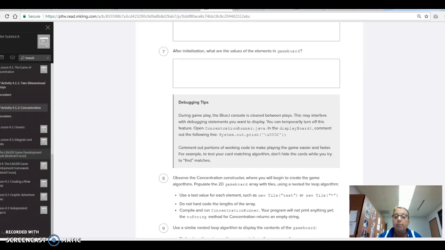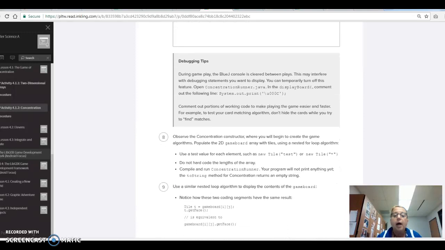So you can go in and manipulate your code, but you might want to write down what you did so you can go back and change it back. Don't just mess up the starter code and then start over again. Try to remember where you're at.